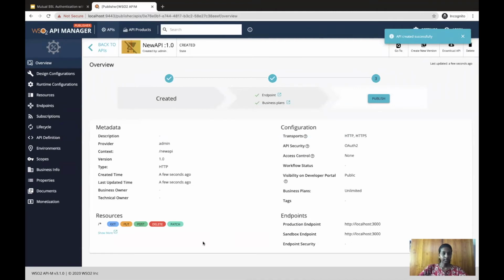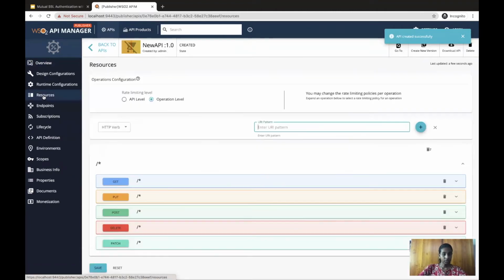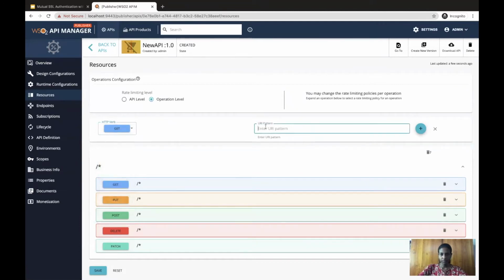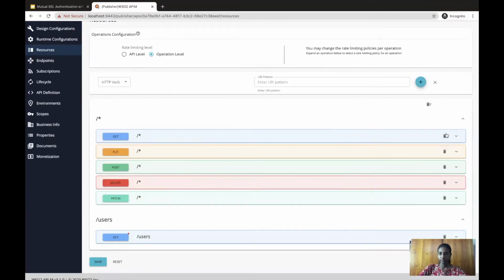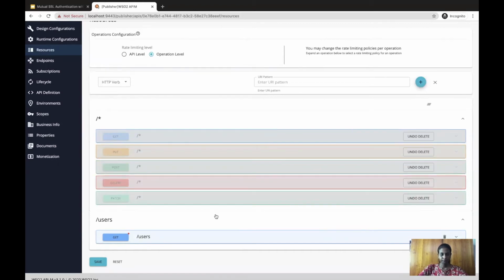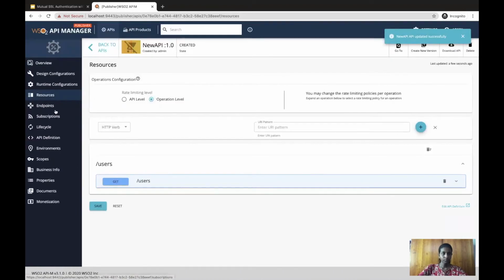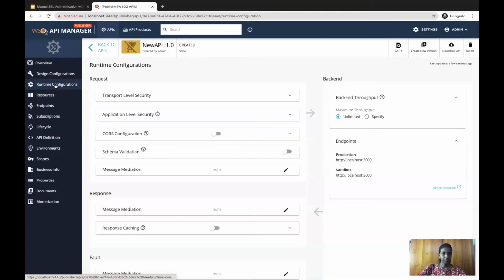Okay, so the API is created now. Under resources, I'll add the get resource. I'll give the context as users. You saw the context. And I will remove the rest of the default context, which are not required. Then let's save. Okay. Now, one very important thing to do is to configure the runtime configuration.